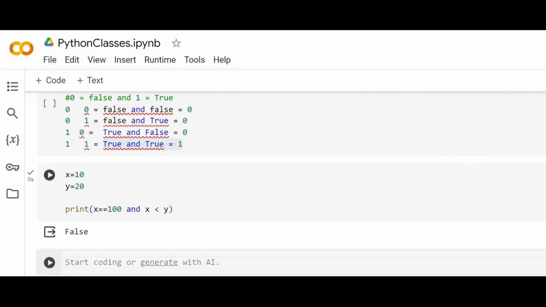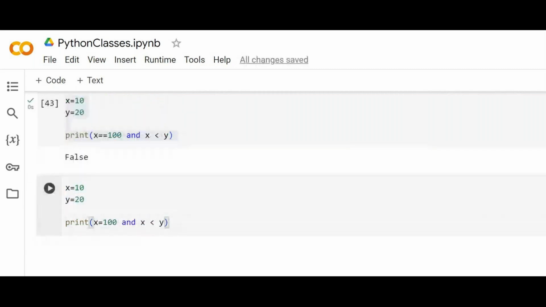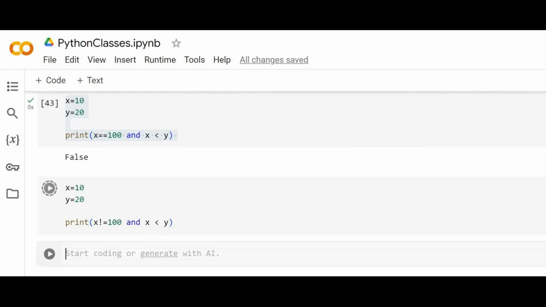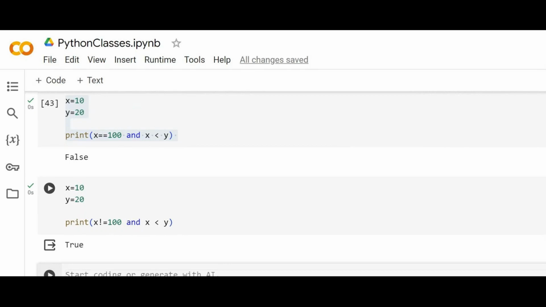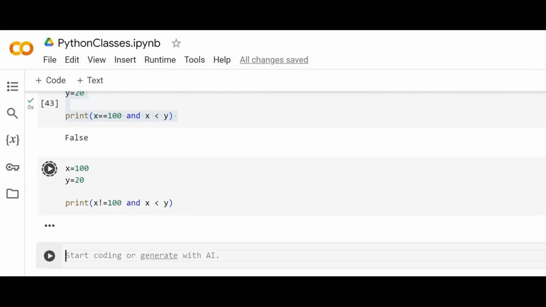Clear? Okay. Now let's make it brainstorming, the last one. Instead of equal to, I say not equal to. Now you tell me. Instead of equal to, I made it not equal to. True, sir. The output will still be true. Why? Because 10 is not equal to 100. That is what we are saying. If I make it 100, then it will be false.